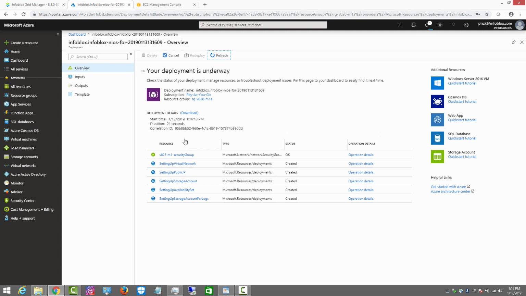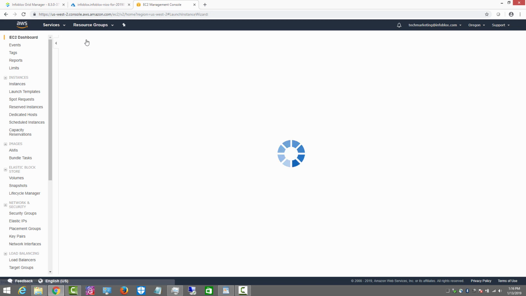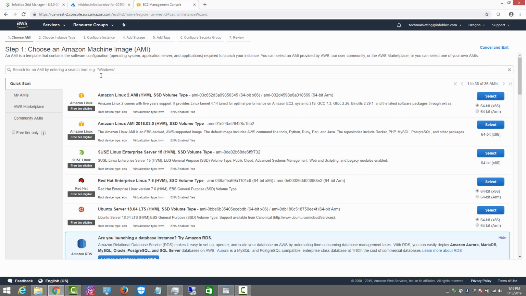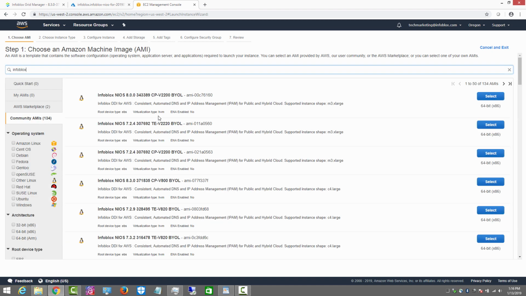Now, while we're waiting, let's go ahead and create an instance for the AWS version of the grid member. So we're going to switch over to AWS, click on Launch Instance, and we're going to do a similar process but slightly different. So the first thing you need to do is come over here to Community MI and type Infoblox. You will see lots of models. So let's pick the 8.3.0, and let's copy this name, this number, because I only want to get a list of all the NIOS 8.3.0 appliances.